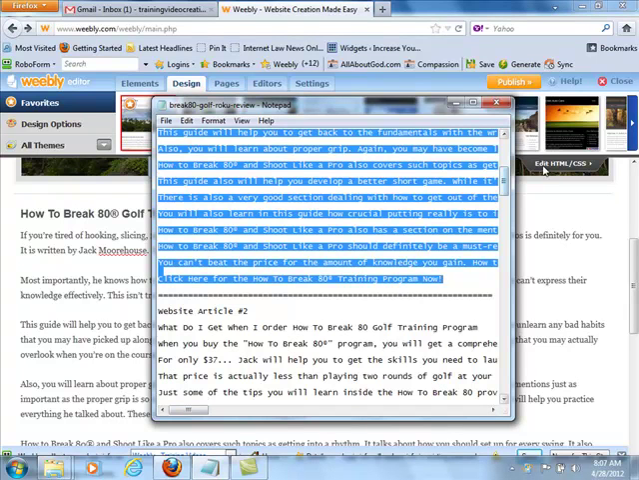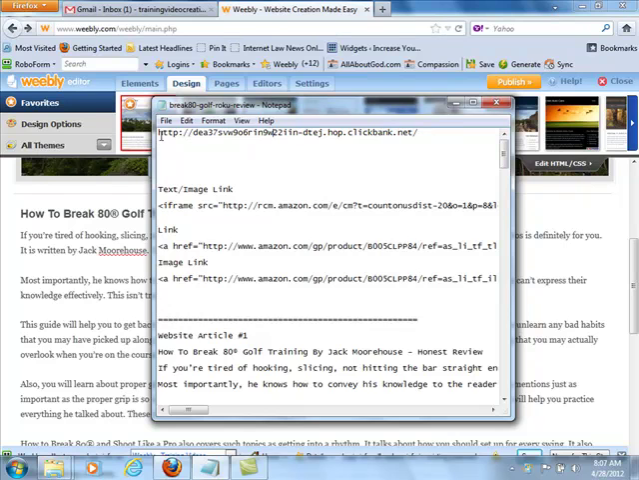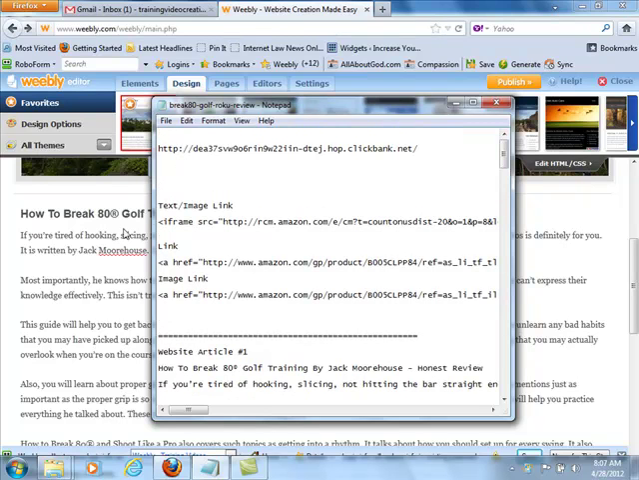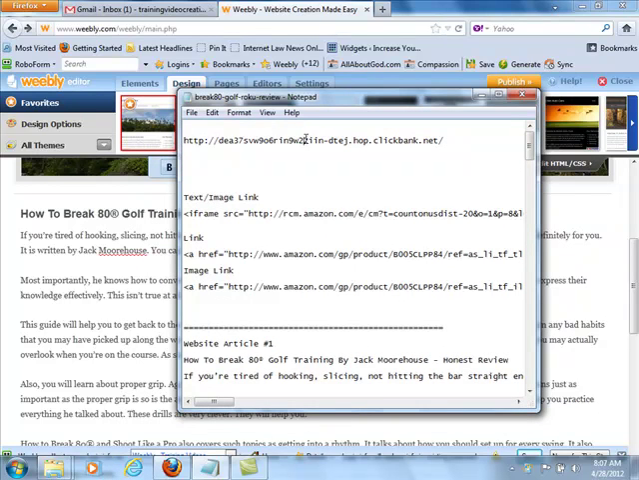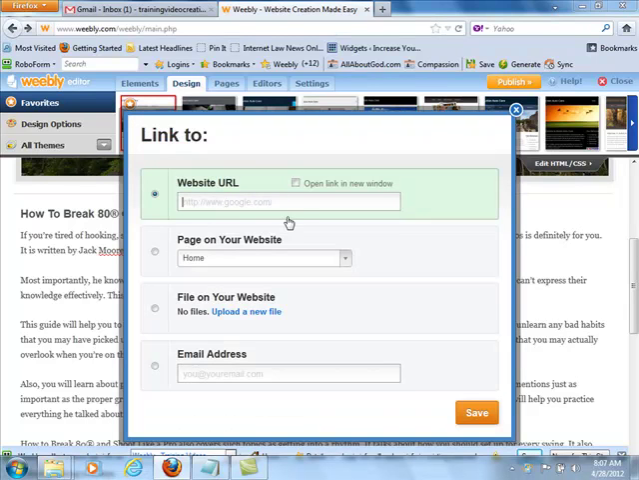What we're going to do here is go back to the notepad and pull in our ClickBank affiliate link, which we saved from one of the previous steps. All we've done here is we have our content written. We're just going in, real simple, to edit, and then we're going to put in the content here. So I just want to highlight that affiliate link, and we're going to come right over here, and where it says How to Break 80 and Shoot Like the Pros, we're going to highlight that and click on this little link icon, create a link, and link to a website URL. We're going to choose Open Link in New Window, and click on Save.